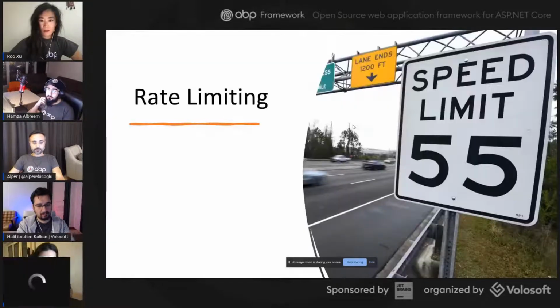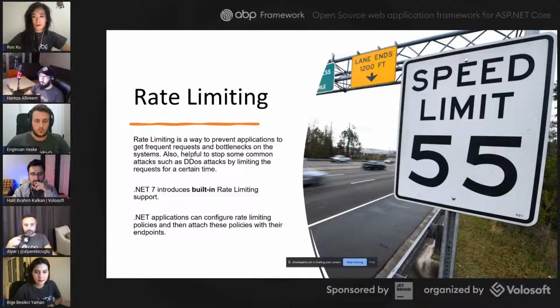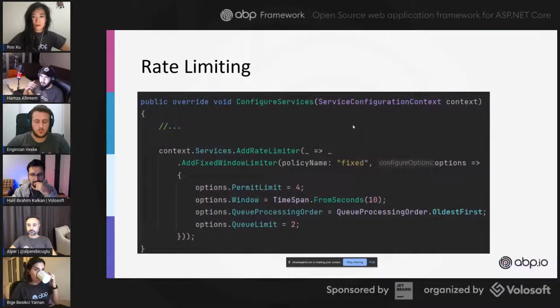So to start off, we have rate limiting, the rate limiting middleware. Rate limiting is a way to limit request frequency for a period of time. Before .NET 7, we did not have any built-in support, so we would need to implement it ourselves, maybe use some NuGet packages around, right? Or let our CDN provider do this on the server level on behalf of us, like Cloudflare, for example. But right now, with .NET 7, built-in rate limiting support has been added, and now we can easily define rate limiting policies and attach them to our endpoints.